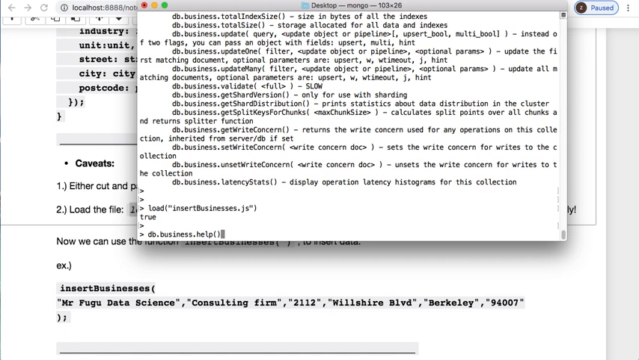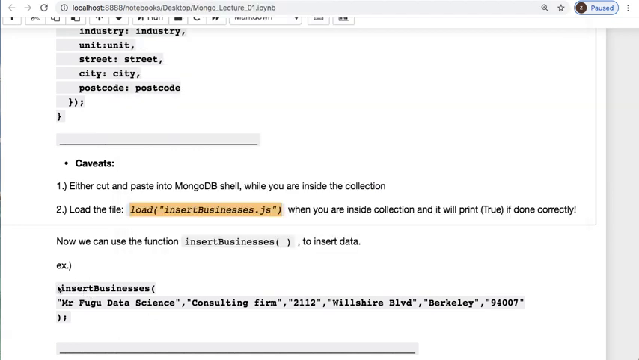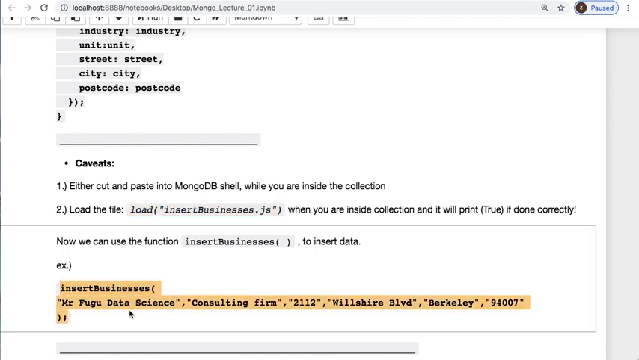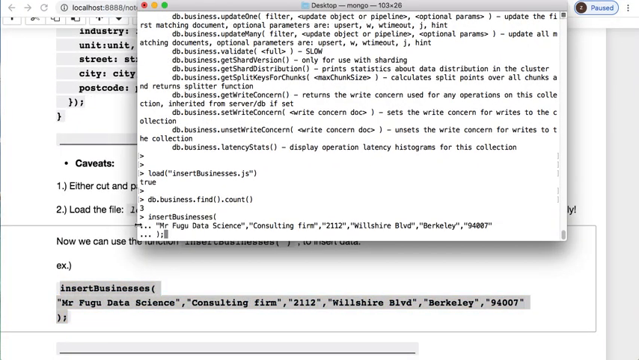Now, before you get any further, let's do something. Let's make sure we remember real quick how many items we have. We have 3 items, right? But let's insert one from our business. So we're taking our business function and we're ordering these in the order that was in our function. So our company name, then our industry, and then our number, like our street number, and then the street, the city, and the postal code.